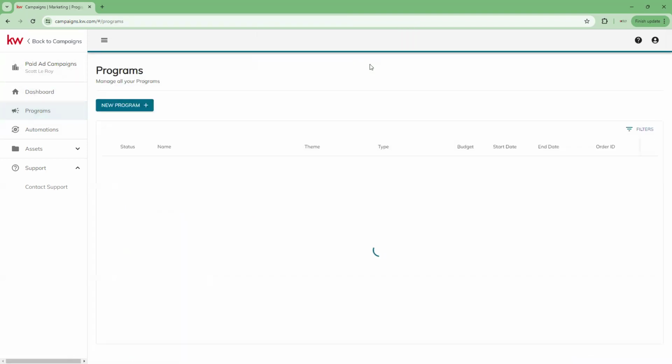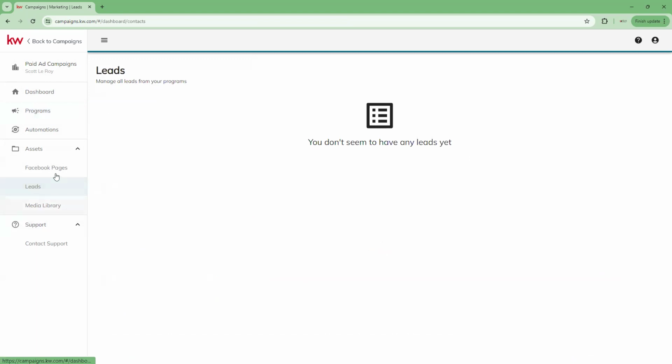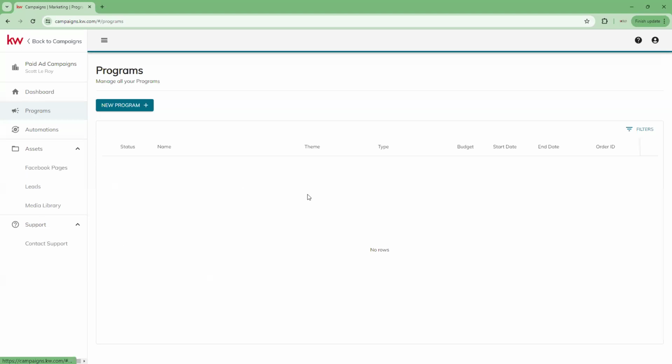Now, once that program has been published, you can go back into this program, and you are going to see that ad right here. It's going to tell you the status, the name, the theme, the type of the ad, the budget, the start date, and the end date. And then, of course, any leads that are coming through are going to be in this section right here under leads as well. So you have a few places where you're able to see all of the information from your program.